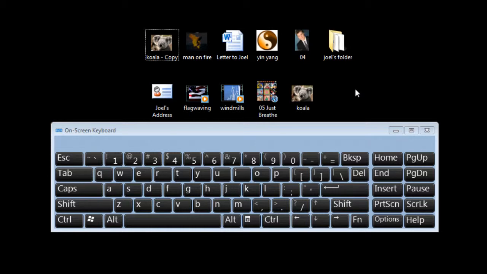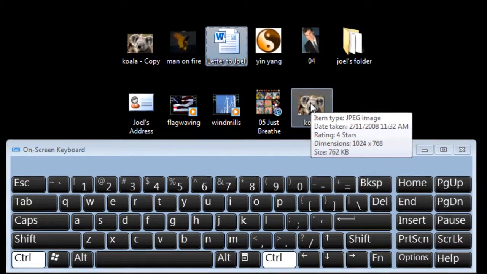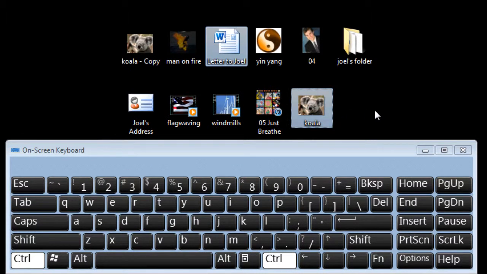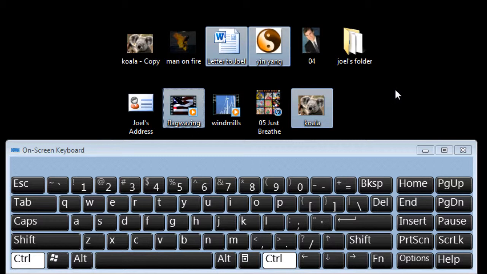So I'm going to hold down the control button now and show you that that allows me to select letter to Joel and then select the koala bear, and I can select them both at the same time, and I can even deselect them. As long as I hold down that control button, I can keep selecting and deselecting whatever I want. I can select more files as well. And that gives me a little bit more control over what I select.